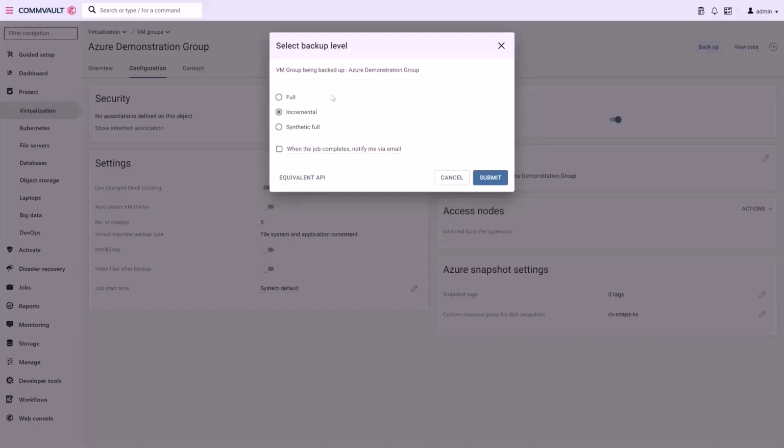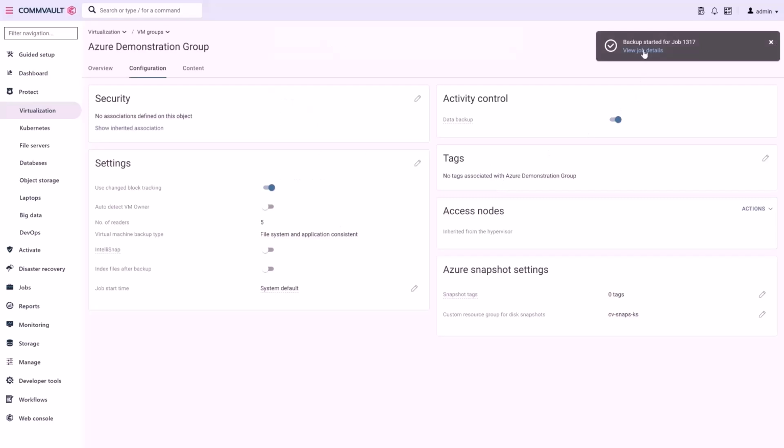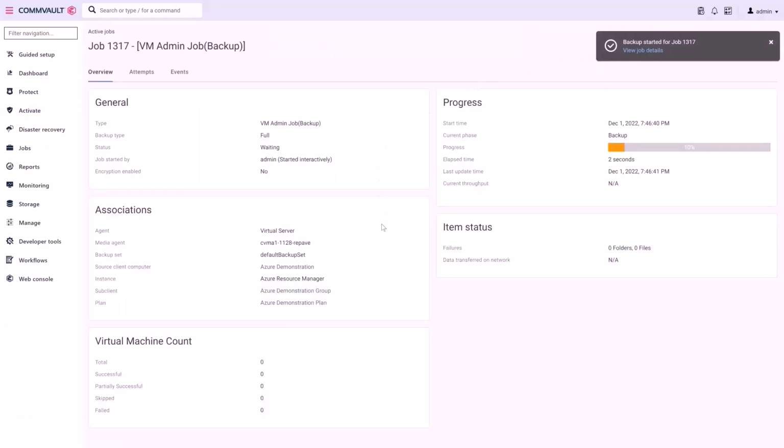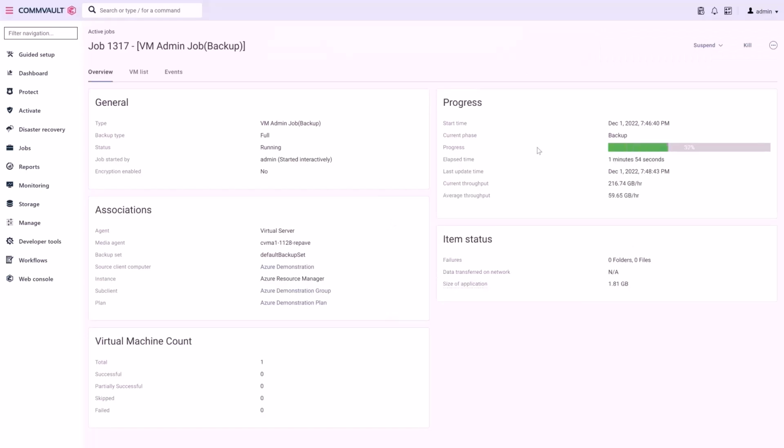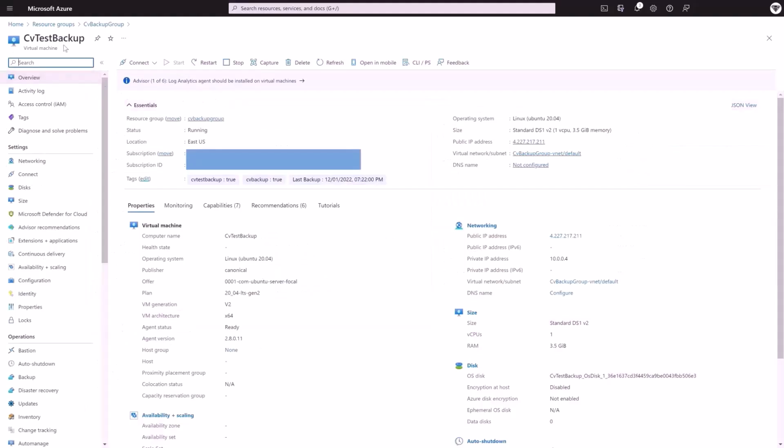Now we'll run a backup. We'll speed things up a little until the job completes. Now, in the Azure portal, let's check the instance. We can see the backup is complete.